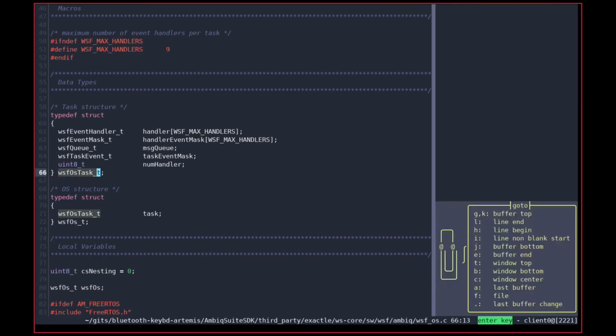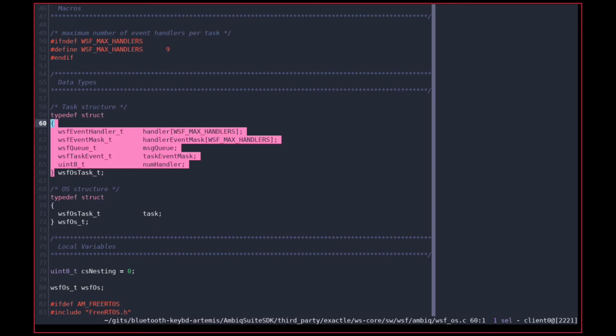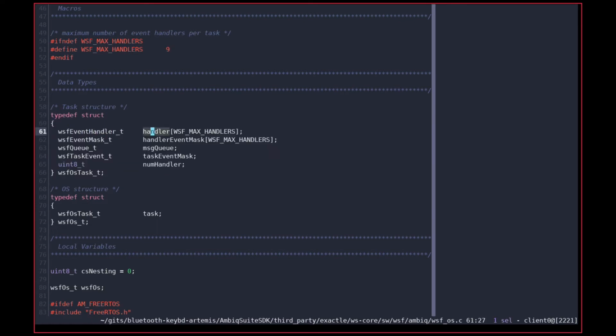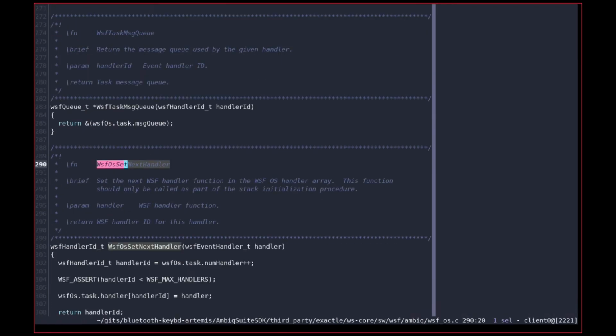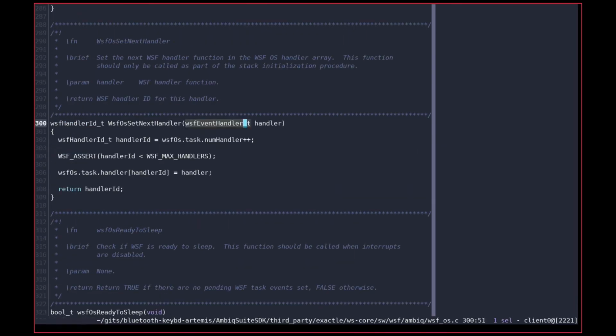Going back to the structure that defines the OS, let's see how it's modified and how it's read. When you want to register a new handler, you call the WsfOsSetNextHandler function. You pass it the function which registers as a callback, and this function also increases the number of handlers to know how many are registered, and asserts that it's less than the maximum handlers it can handle. The handler ID is basically the consecutive number. The first one will be 0, then 1, 2, etc. So that's how you create new handlers.